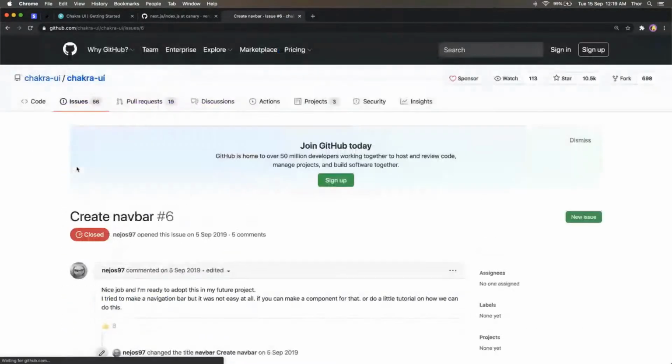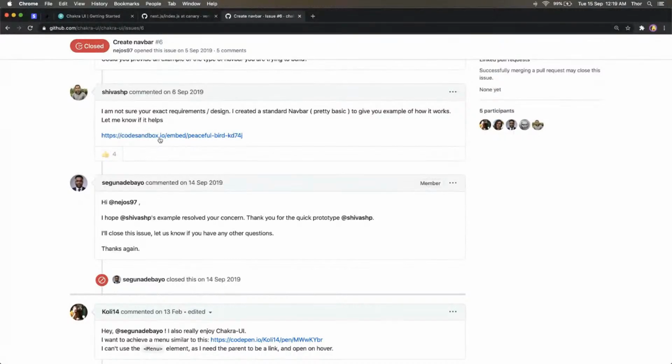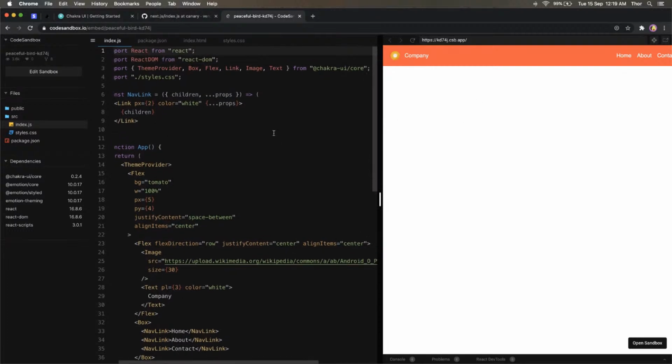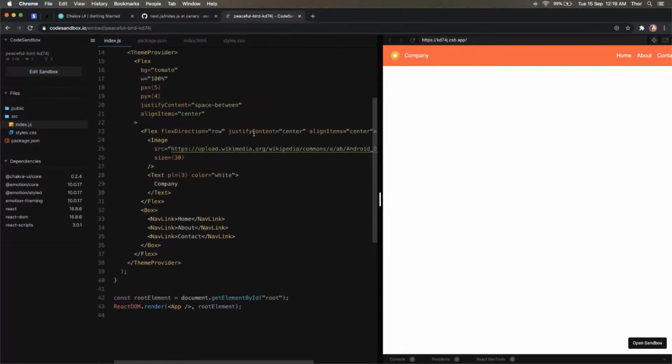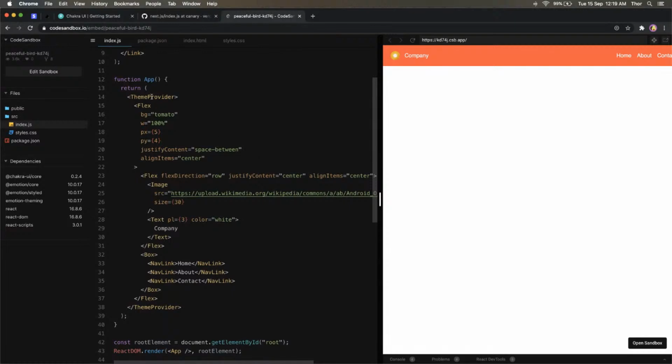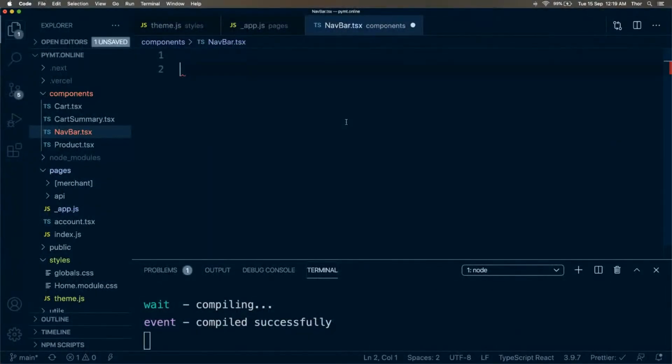Create navbar. Oh, there's a couple. Okay, yeah. I mean that looks just kind of a logo. Yeah, maybe let's just use that. So we got a theme provider, so we need the flex. Let's have a look what the flex is.